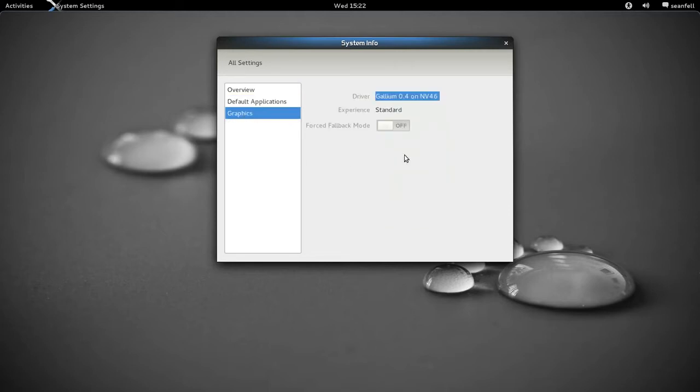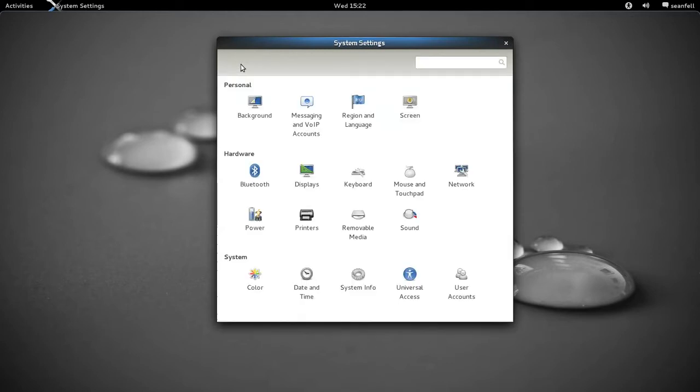We'll go to graphics. There's a force fallback mode here in the graphics, so the next time I log in, if I don't have a supported card, you switch that to on. It'll give you a standard GNOME desktop without the shell running. We can leave this because we're running an NVIDIA 7300 graphics card on this machine. It's a PCI Express card. Go back to all settings again.